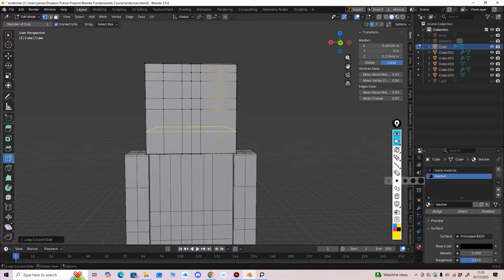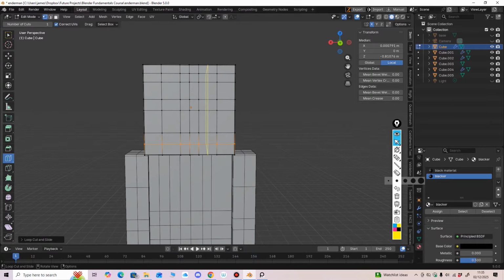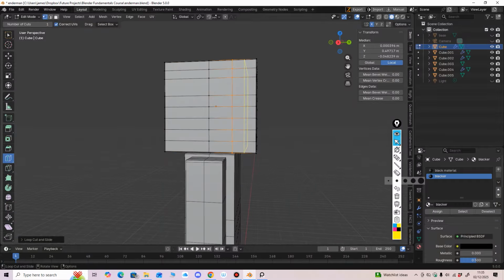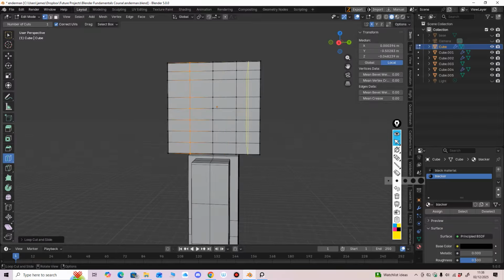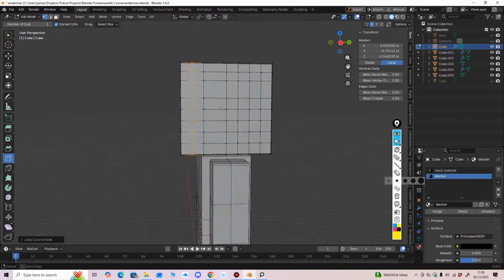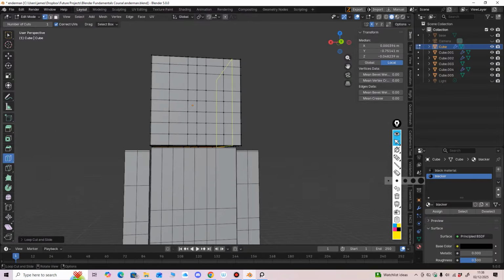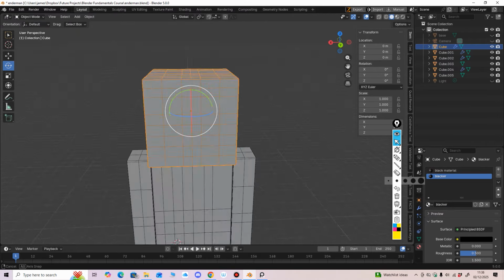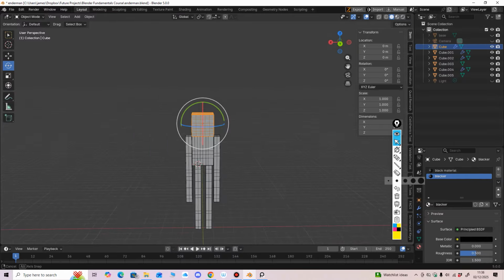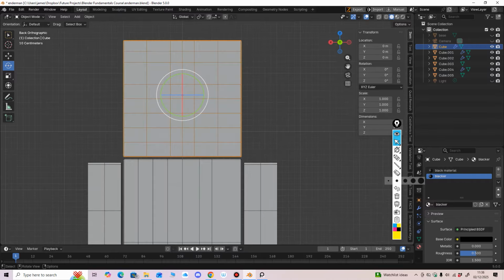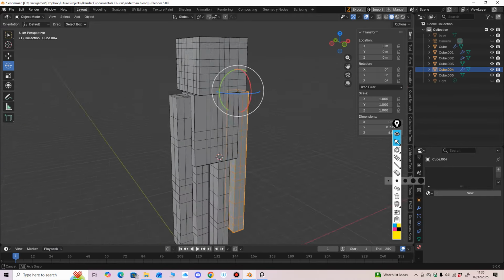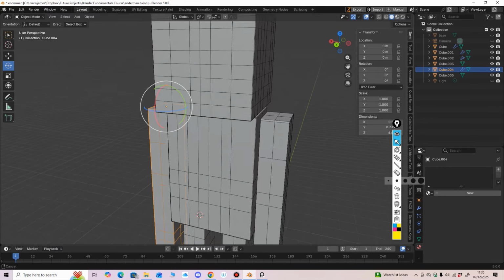Looks like he's got some of the darker bits, so we'll add a few of them. He's also got them around here as well, like the dark squares. So we'll keep it simple just by cutting loops in for that. And you've also got to remember that he's got the eyes, hasn't he?